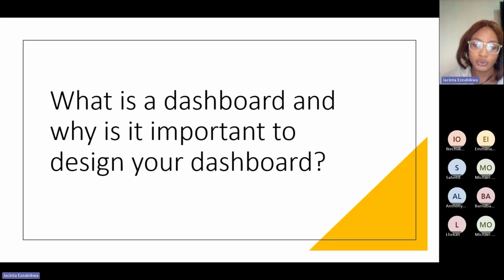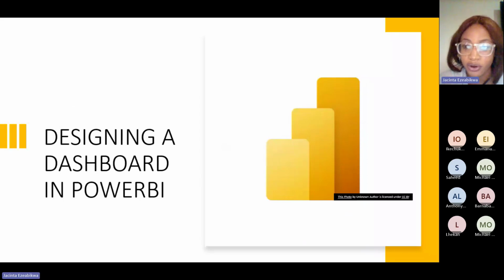So today we're going to be talking about designing a dashboard in Power BI. I'll just proceed to turn off my camera now so that I can get to the business of the day.